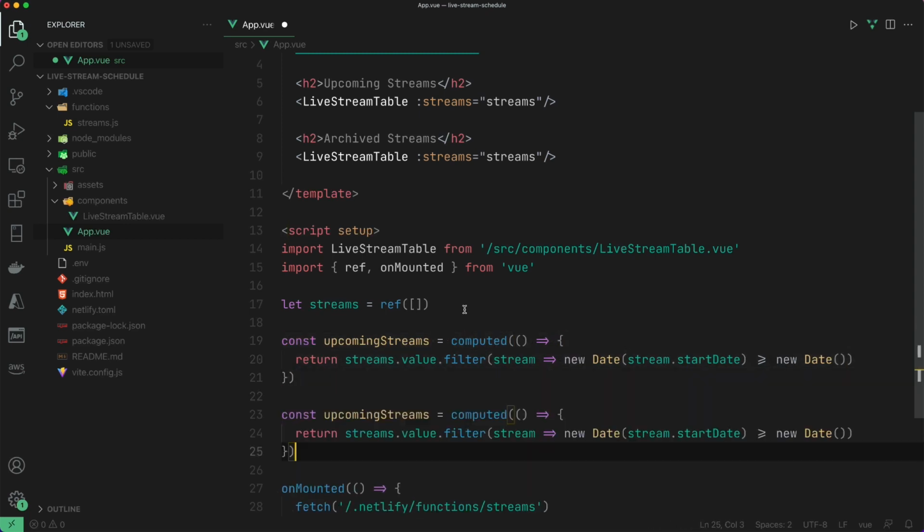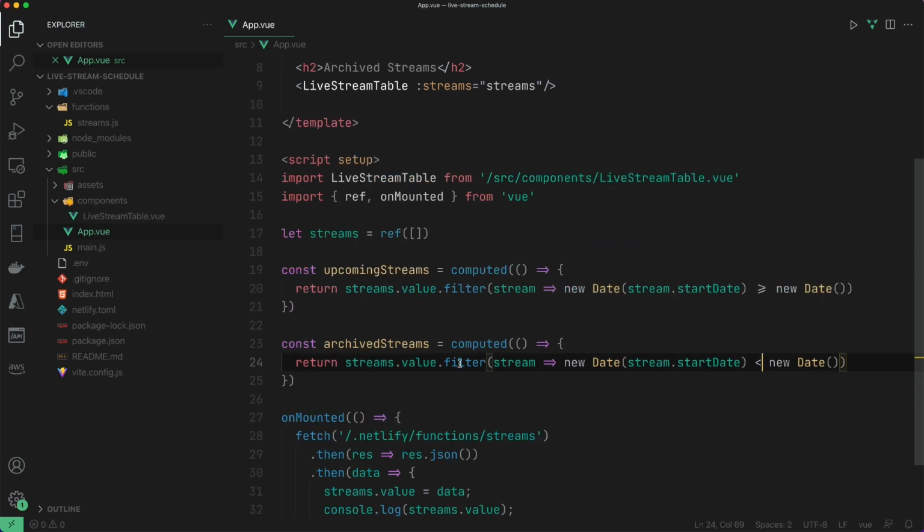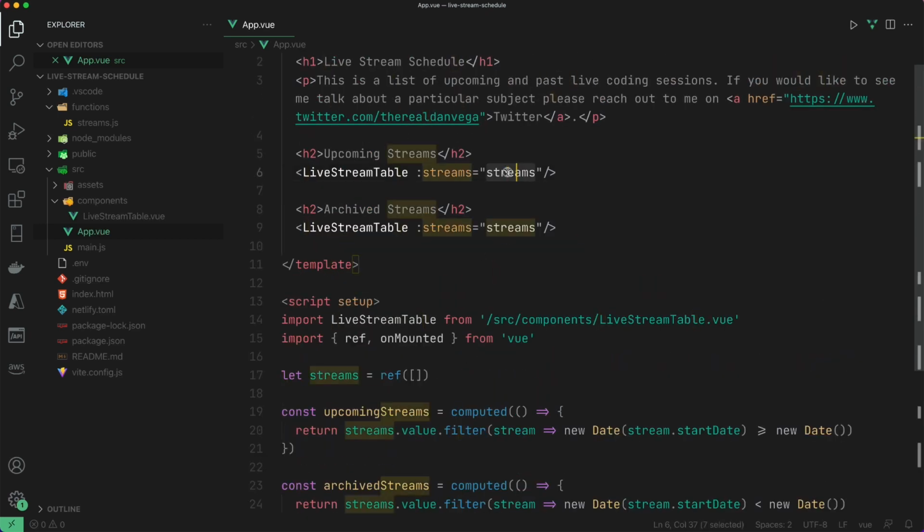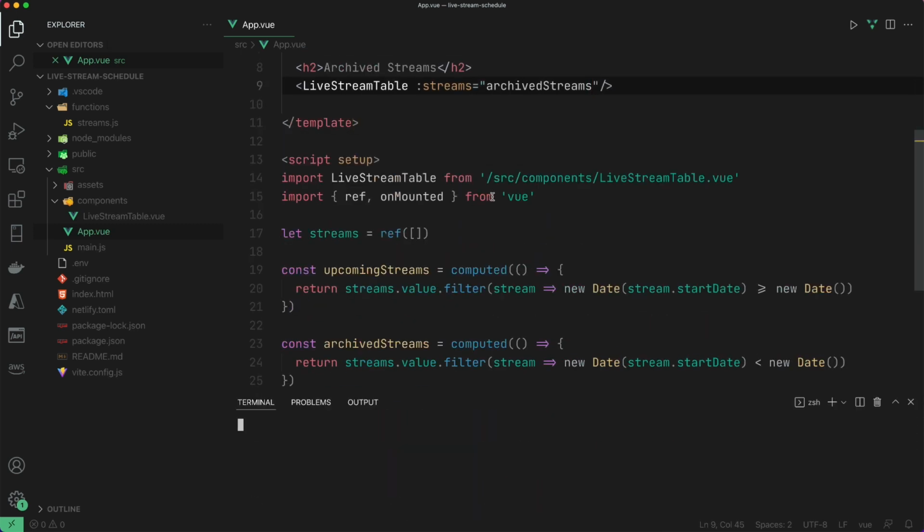Now we can do the same for archive streams. So archived streams, but the only difference is this will be less than today. So if the start date was less than today, that is a past stream. So now instead of passing those in here, we're going to use those computed properties. So I'm going to say upcoming streams, and I'm going to say archive streams. So that should be all we need.